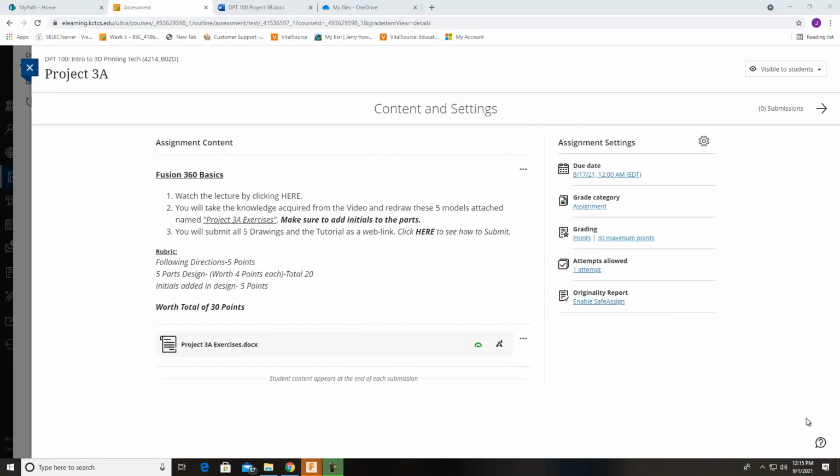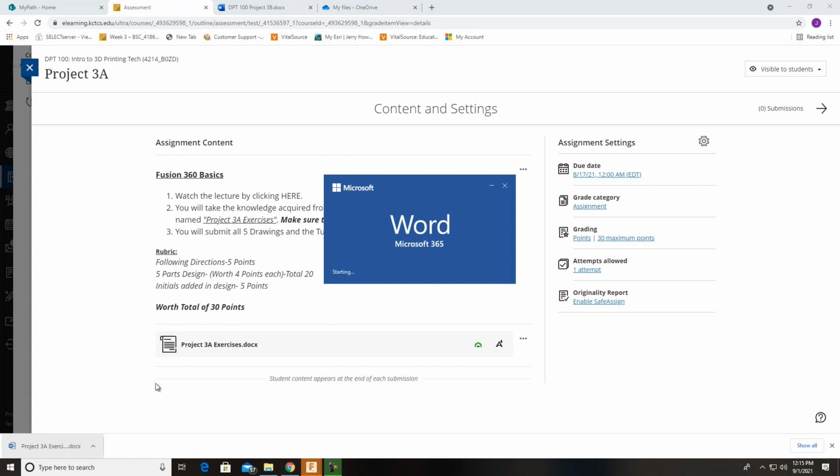Welcome back to Project 3A, and in this lesson I want to show you guys how to use Fusion 360 to do some basics and a few little things that you need to know to get started with Fusion 360. So we've got 5 parts that we're going to work on today, and down here you can just click on that little 3-row buttons or little dots. Download the original file, probably works the best. It's in a Word format, so I'll pull it up here and take a look.